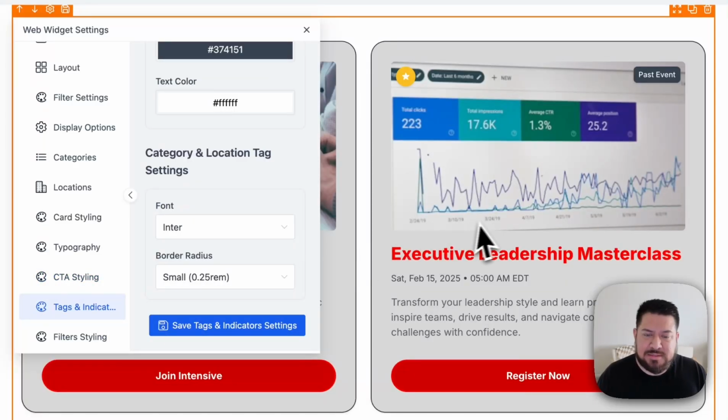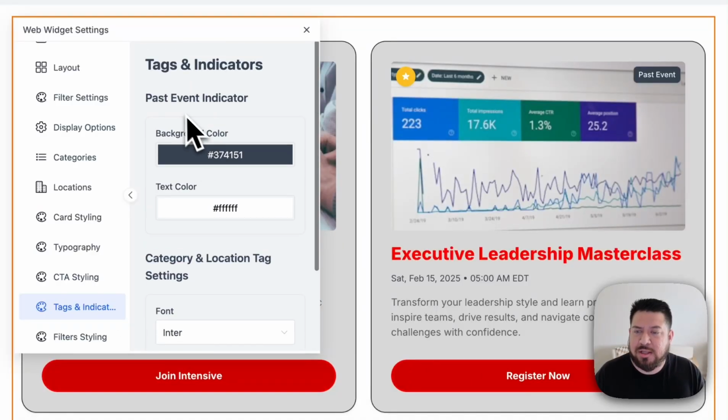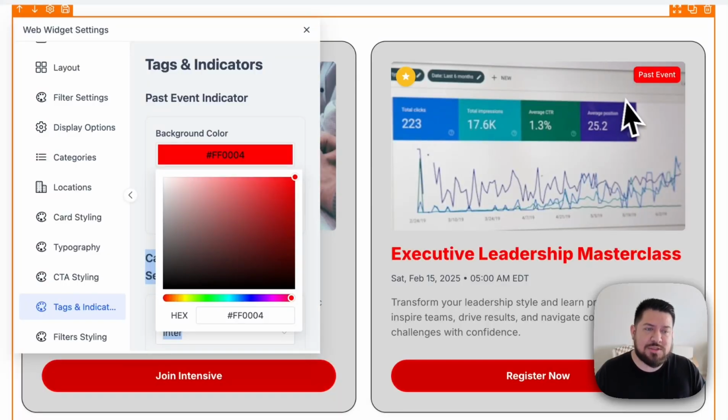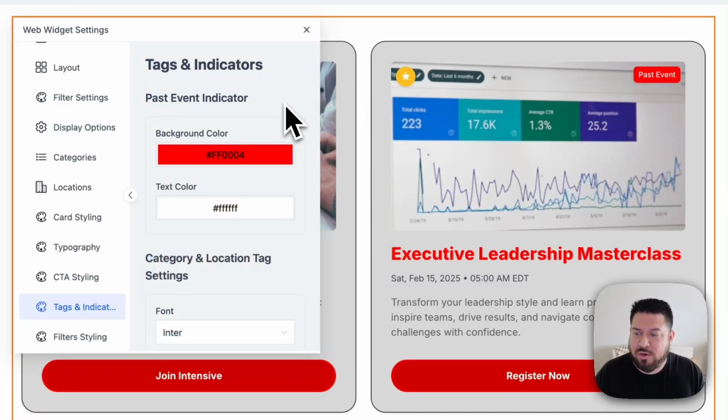The tags and past event indicators. So this is going to be the tags which we turned off. This is what the tags are going to look like. And the past event indicator, I'm also going to make this into a red so we know this event is no longer happening. It already occurred in the future, or sorry, in the past.